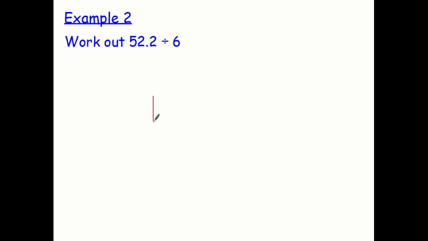Example number 2. 52.2 divided by 6. My first question to myself is how many 6s in 5? Well, I can't get 6s into 5, so I've got to put 0 there. But I can't just ignore that 5, I've got to put it here. So my new question to myself is how many 6s now in 52? Well, I know that 6 8s are 48, and that leaves me a remainder between 48 and 52 of 4.